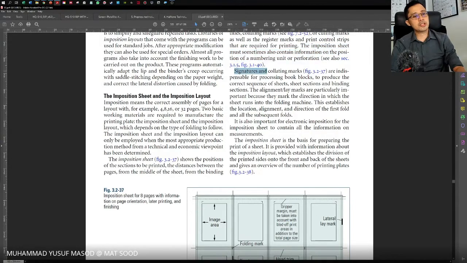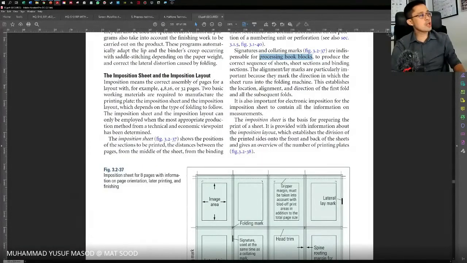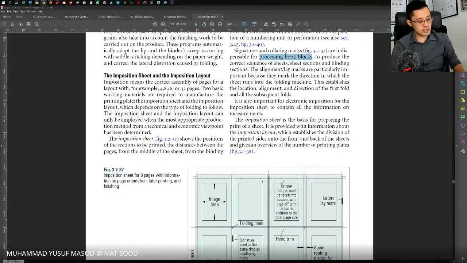Okay, so all these things, such as signature, collecting marks. Collecting marks are indispensable for processing book blocks. Nampak? Untuk buat buku, nak kena ada holding mark, collecting marks. Because kalau buku tu, so I take your magazine for example. How many pages your magazine, class? Anybody can help me? How many pages of your printed magazine? 40 pages lah. 40 pages, including or excluding cover? Termasuk ataupun tidak termasuk cover? Tak termasuk. So 40 pages. So you divide by 8. So you need 5 section.